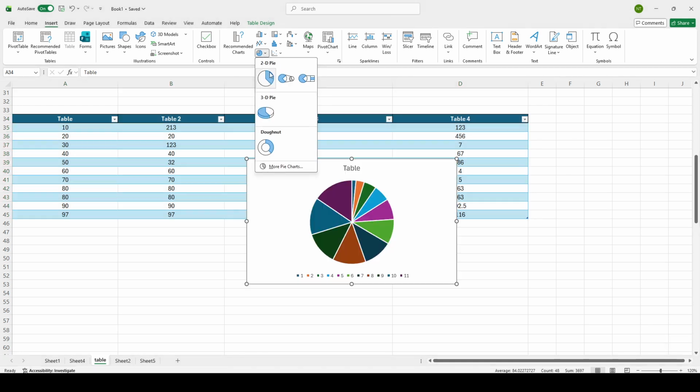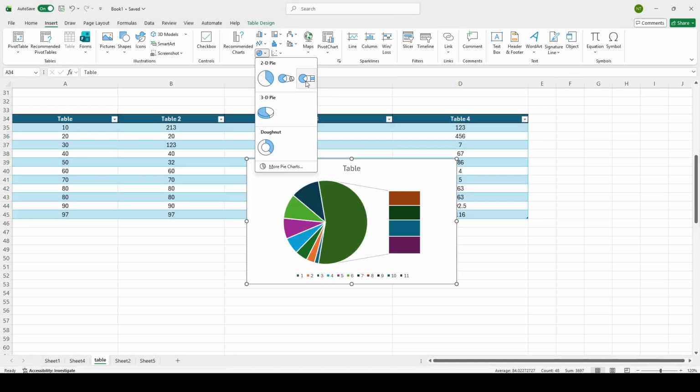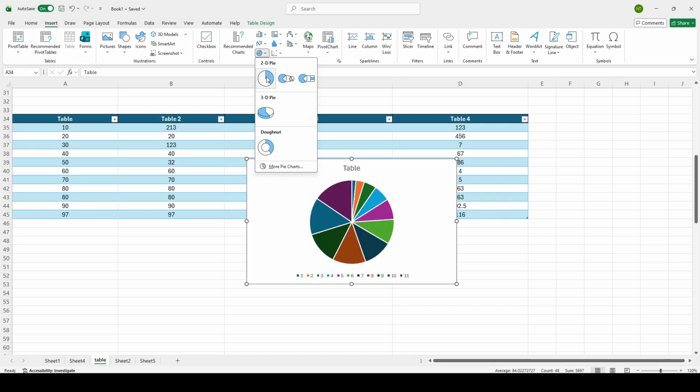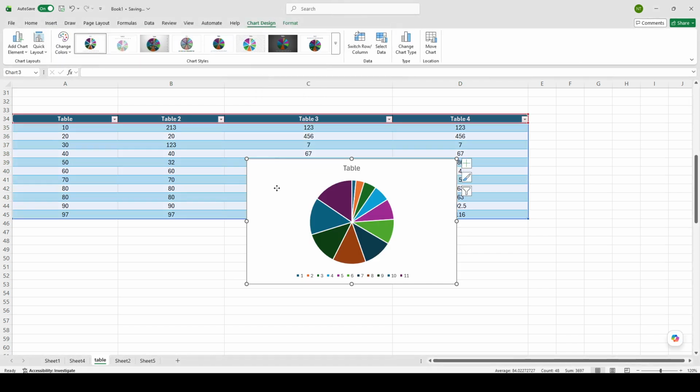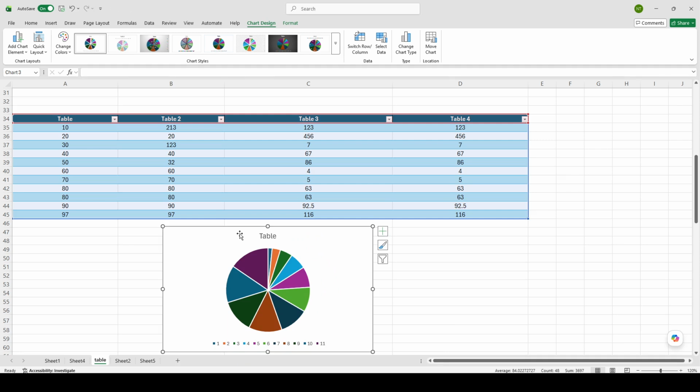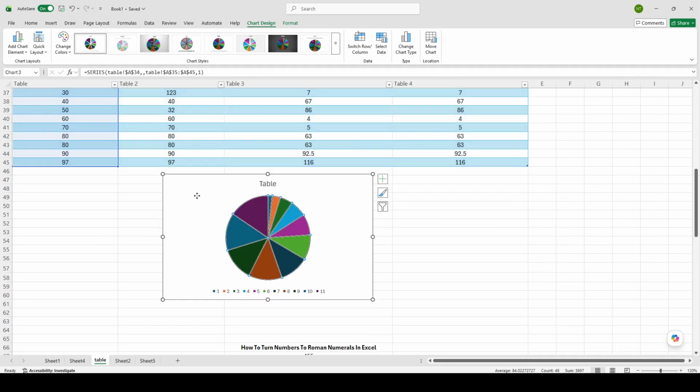As soon as you click it, Excel will generate a pie chart based on the data you selected. You should now see the chart appear in your worksheet. Click anywhere inside the pie chart to make sure it is selected. This is important because Excel only shows certain chart tools when the chart itself is active. Once the chart is selected, go back to the top menu bar and click the Chart Design tab. If you do not see this tab right away, just click the chart again and it should appear.